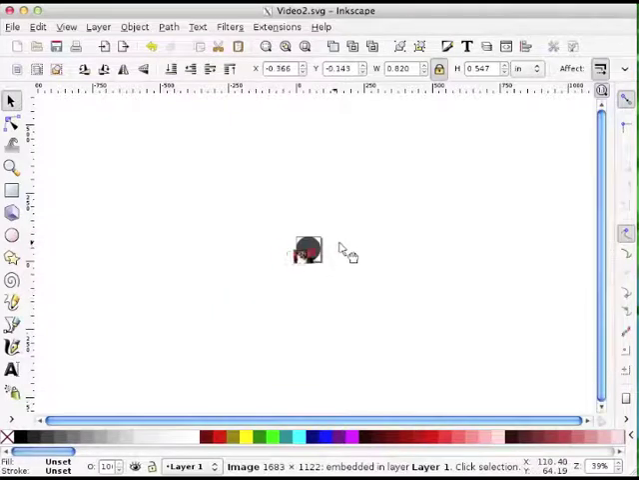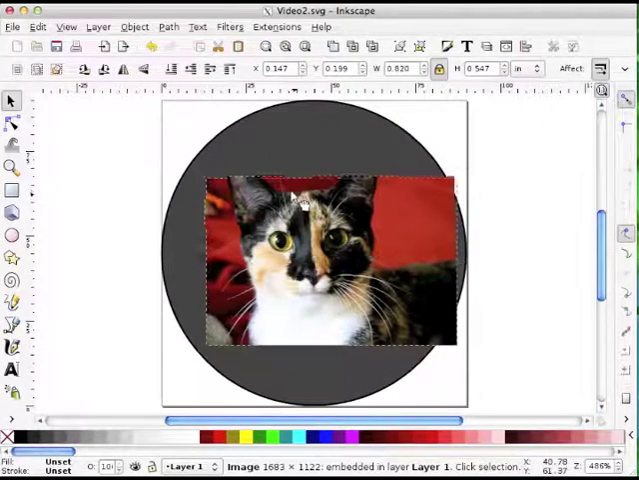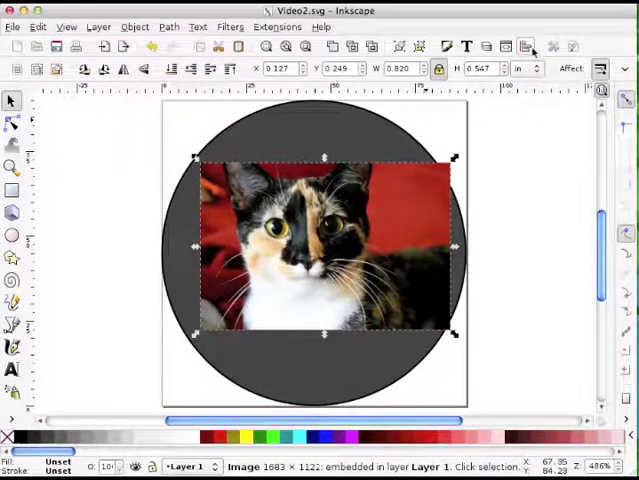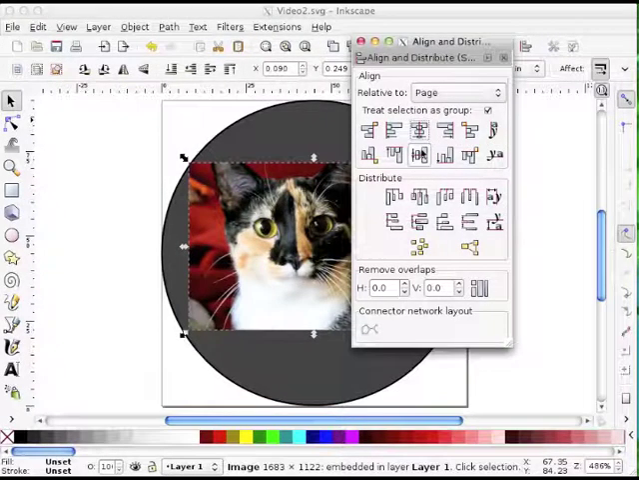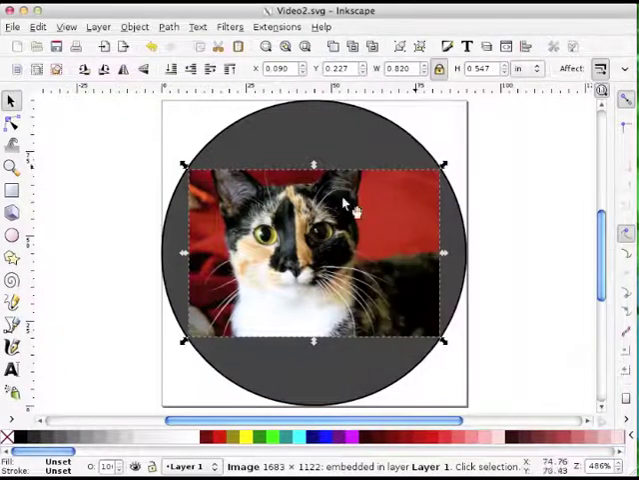Click on it to move it onto our canvas. Good, and go ahead and zoom back in on the size of our document, and you can try to recenter it. Now I'm going to go up here to align and distribute and make sure that my selection is perfectly centered on the page. Perfect.